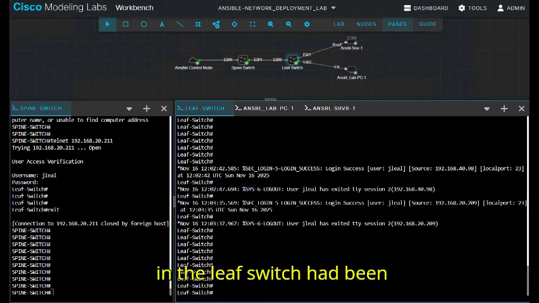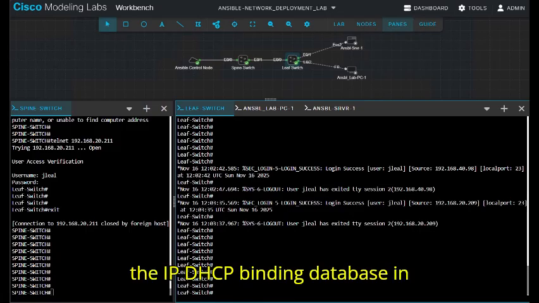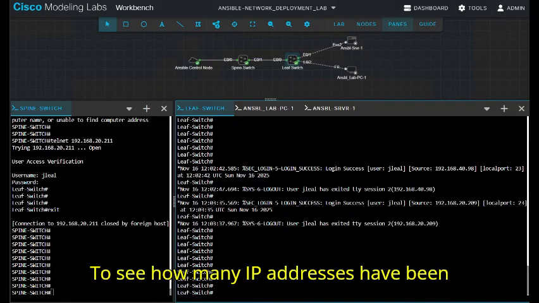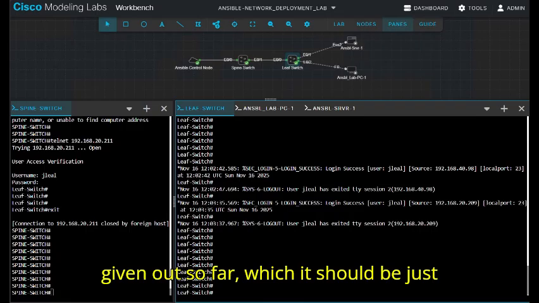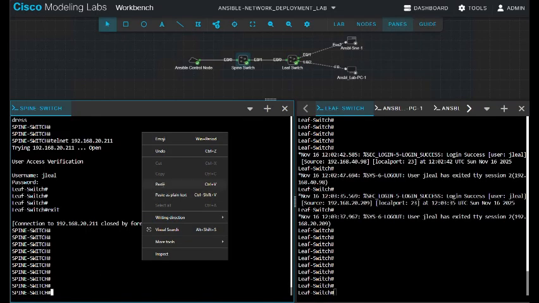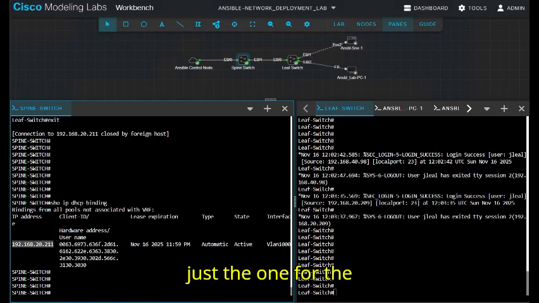So port 1 and port 2 in the leaf switch have been turned on, but the devices are not currently active. Before I turn the devices on, I'm going to check the IP-DHCP binding database in the spine switch to see how many IP addresses have been given out so far, which it should be just the one for the leaf switch. And it is just the one for the leaf switch.